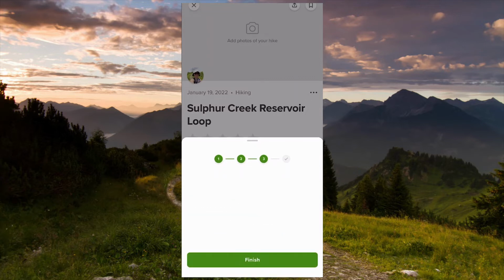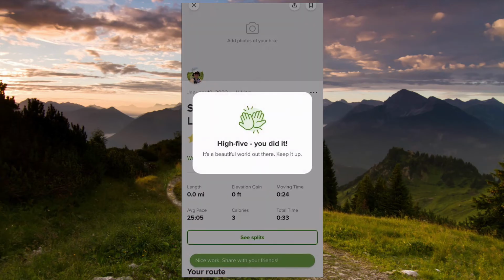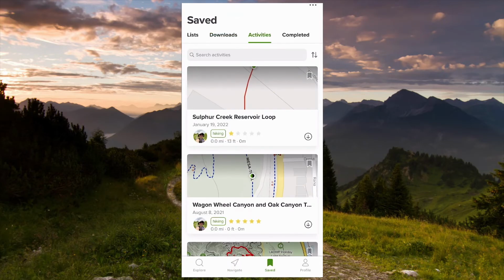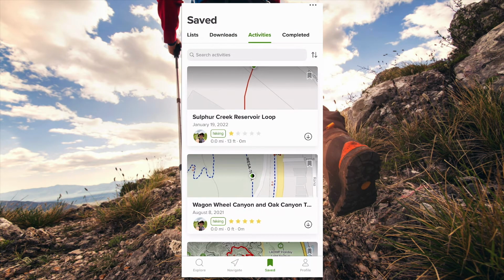Just for purposes of getting through the screen, let's get out of here. It had a little checkout button. All right, so that's the downloads section.